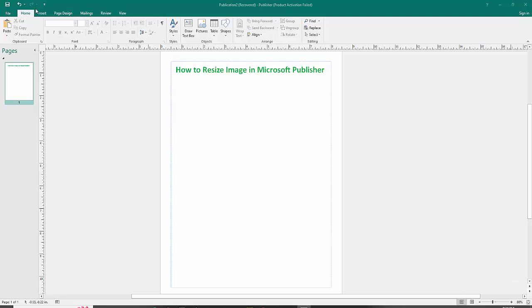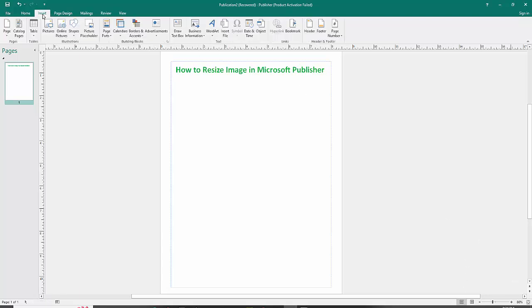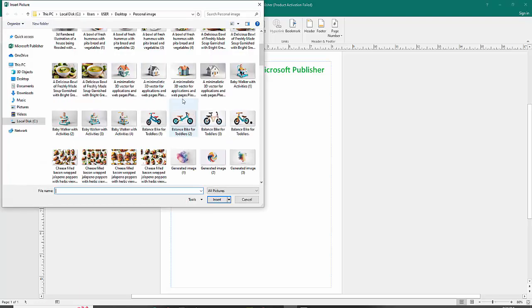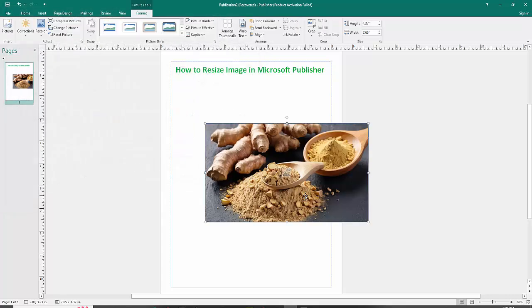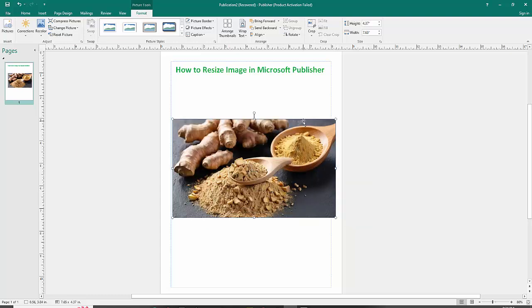Now go to the Insert option, then click on the Picture option. Now find your picture, then click on the Insert option, then go into the Format option, then click on Size.